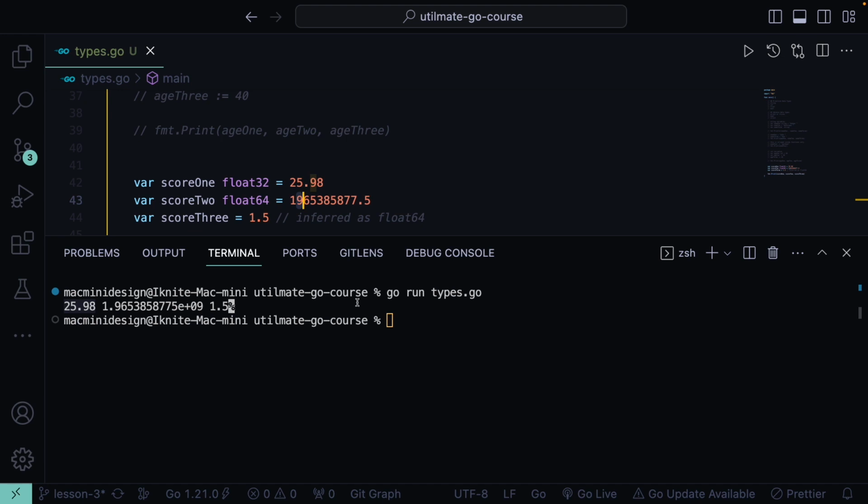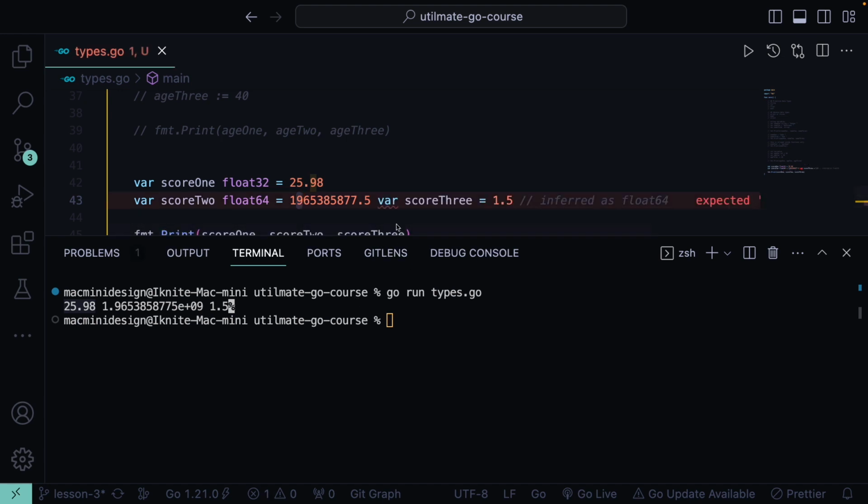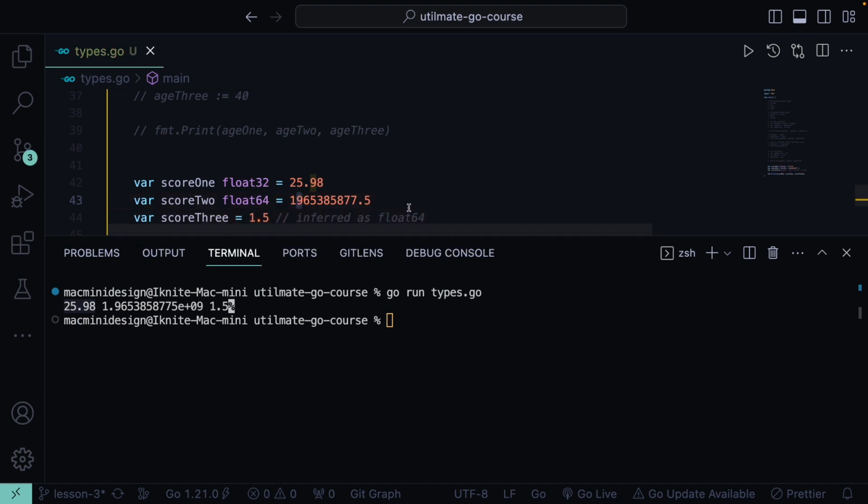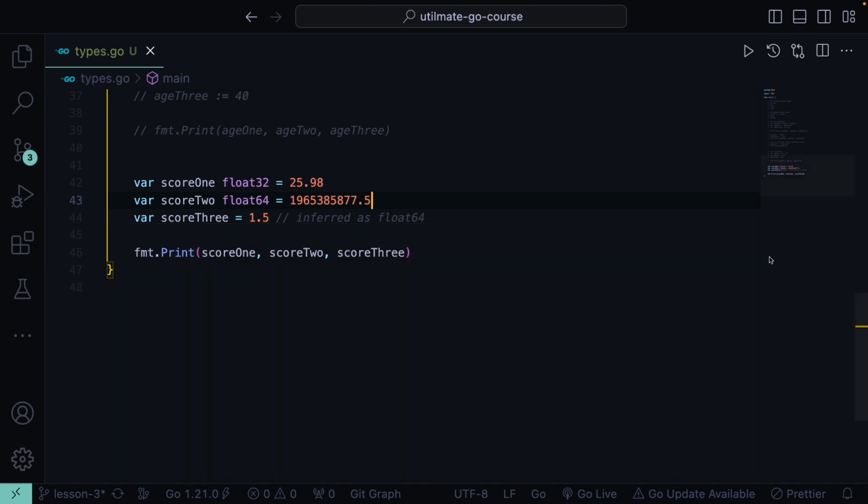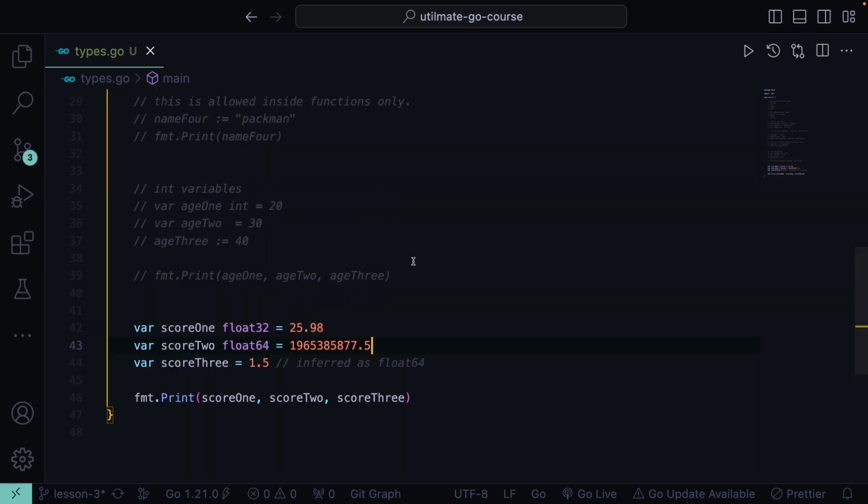So that is it about data types, and we're going to look, let me fix this back. Okay, so that is it about primitive data types, and in the next session we're going to look at advanced data types in Go.